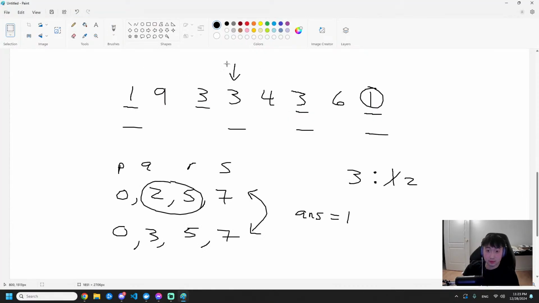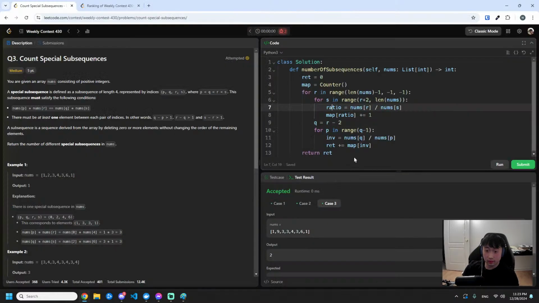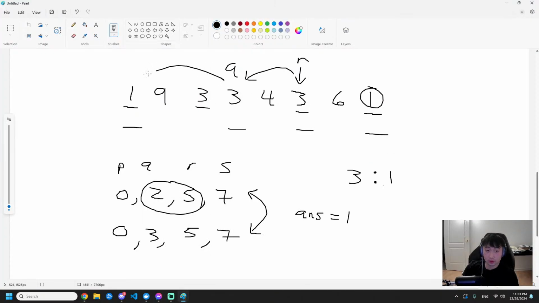Yeah, so when R is set here, the map would currently find 3-1, right? So Q checks R minus 2, so Q is here, right? Then it adds 1 because it does another loop and finds the 3 and 1 pair. So it adds 1, so the answer is set to 1.